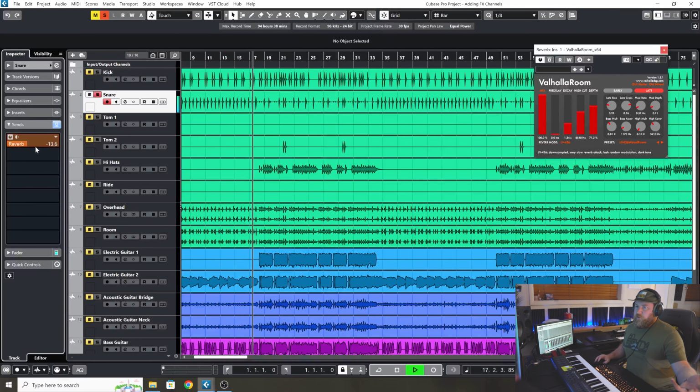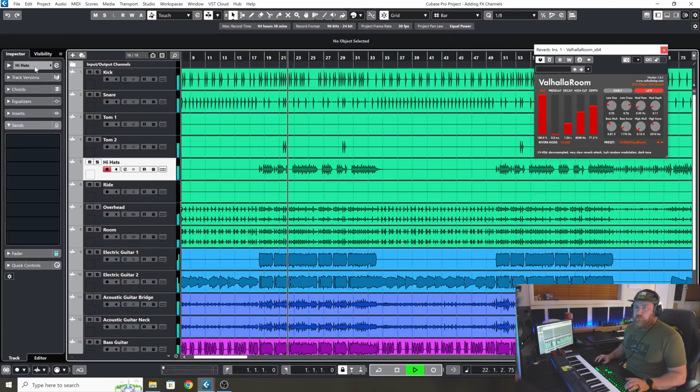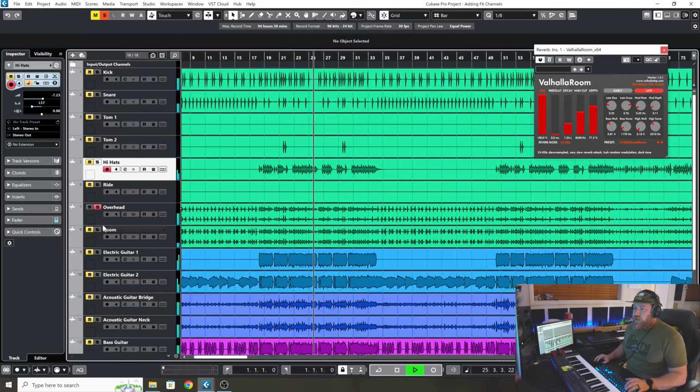Now you've got a little reverb on your snare. Same reverb that's on all the other tracks using that one plugin. You can get away with all kinds of stuff.